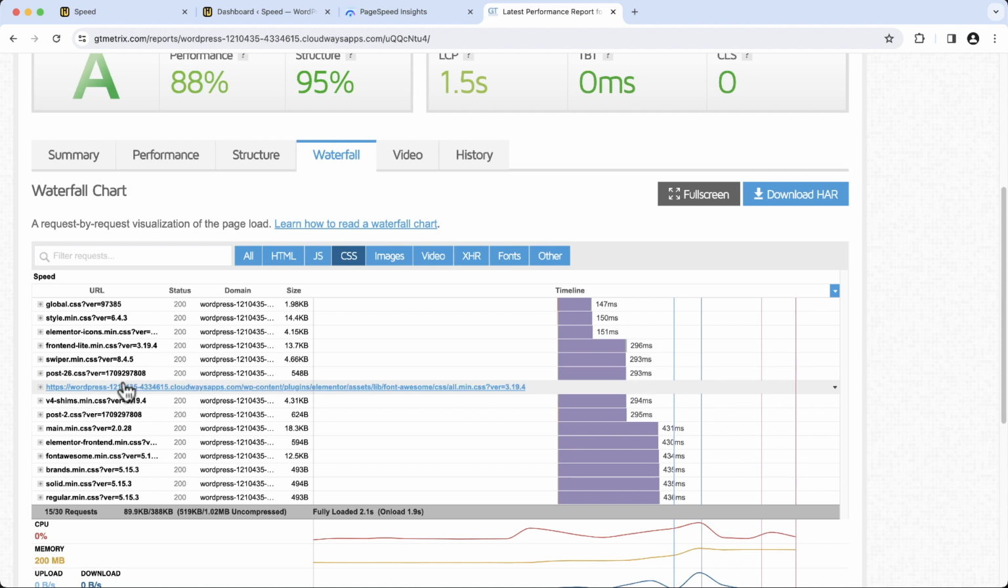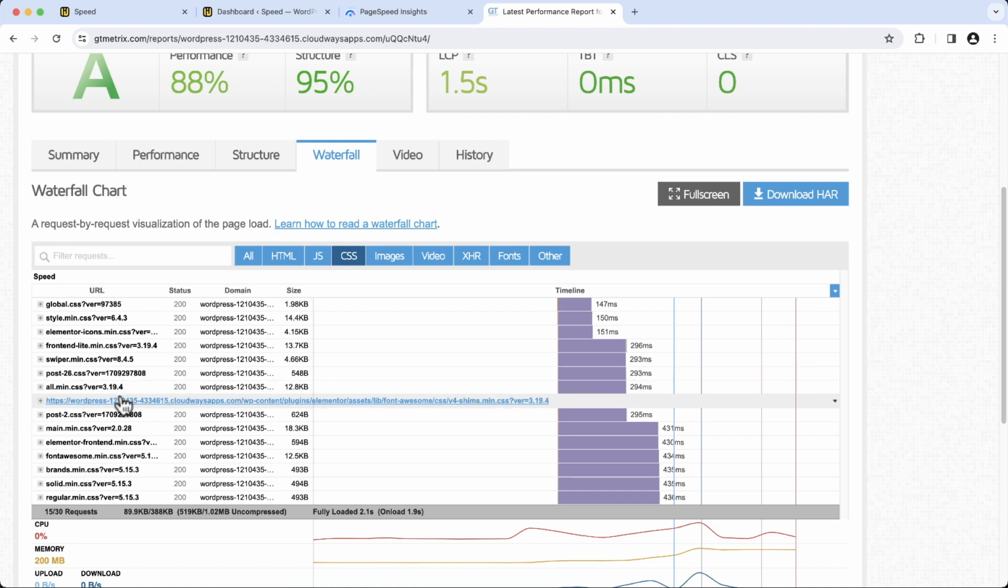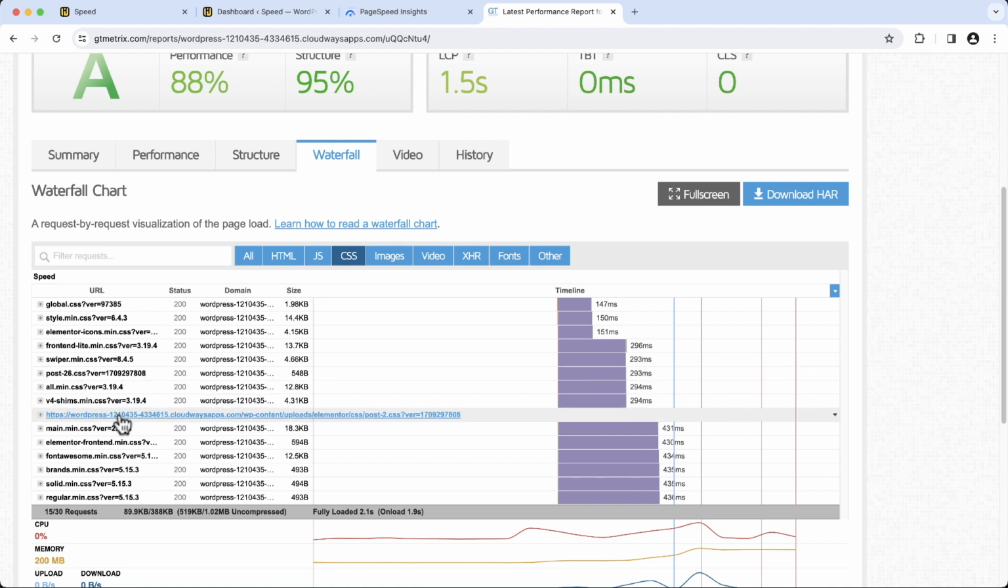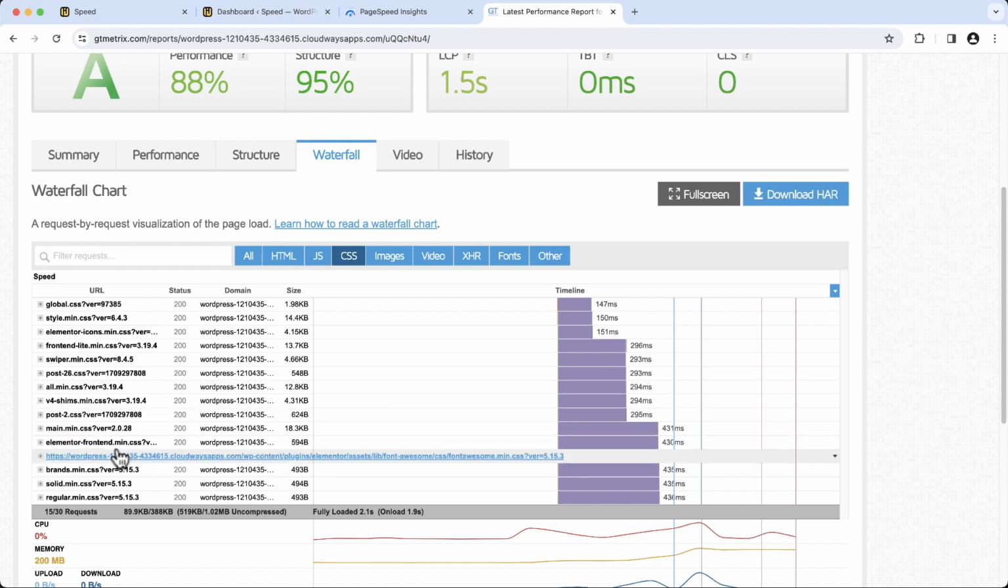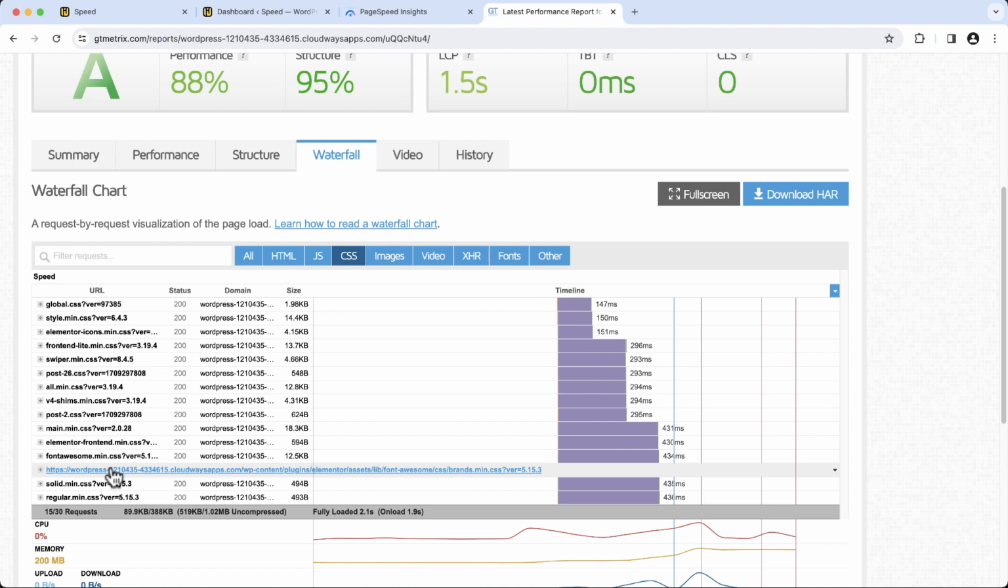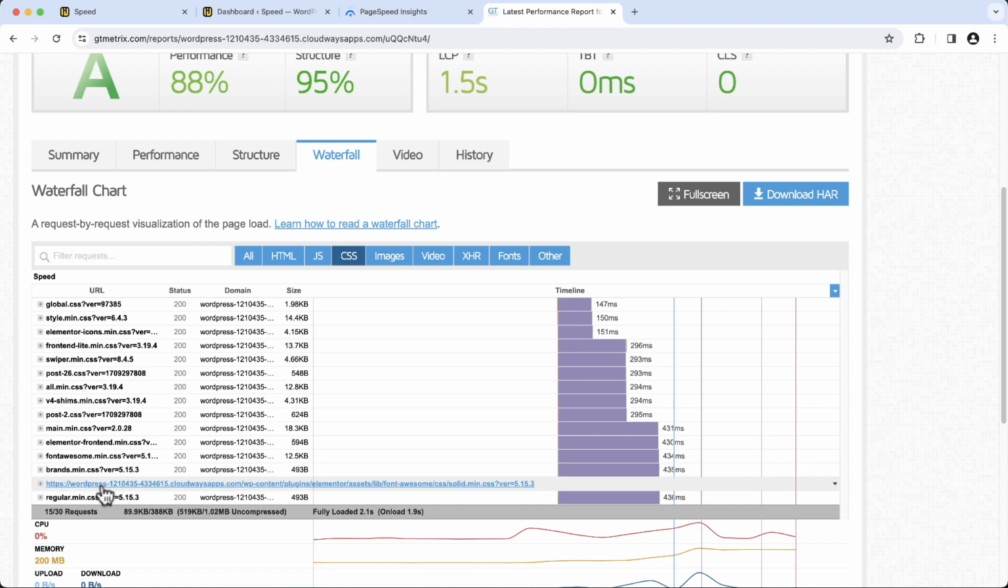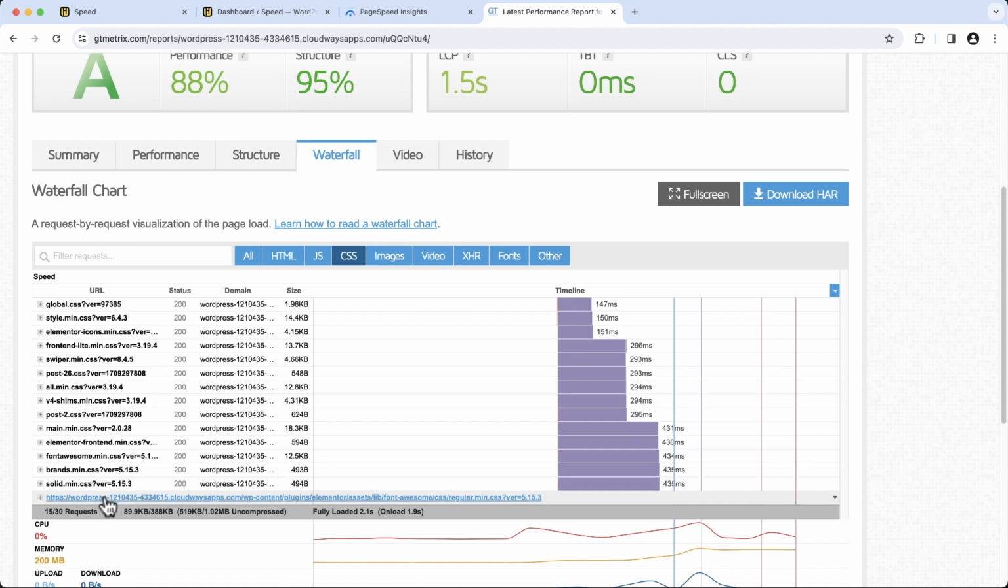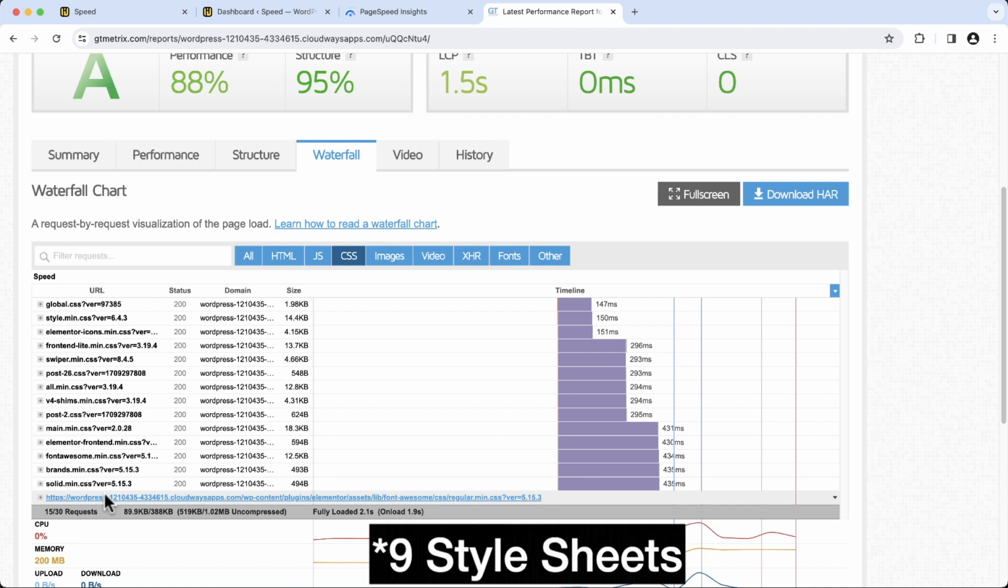Here is another Font Awesome style sheet, and another, and several more. This is just unbelievable. To display font icons, we are loading 7 style sheets.